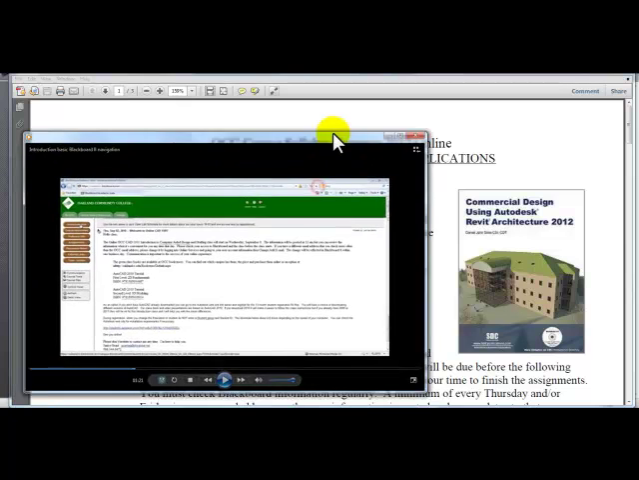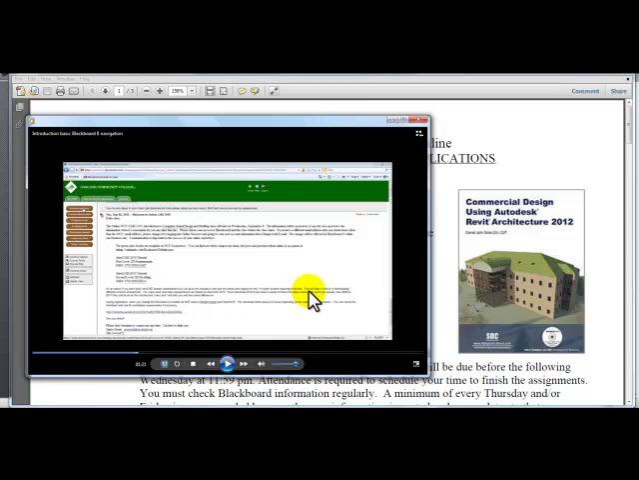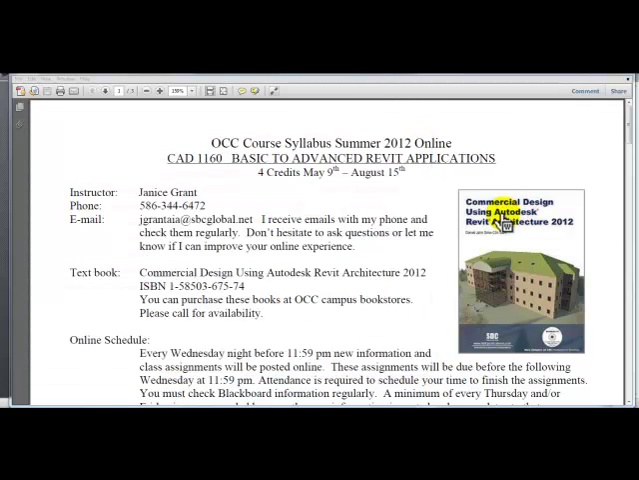We will be using Blackboard, and I've posted a video explaining how to navigate through Blackboard. We'll be using this book, Commercial Design Using Autodesk Revit Architecture 2012. All of my information is here. Please don't hesitate to keep in touch.